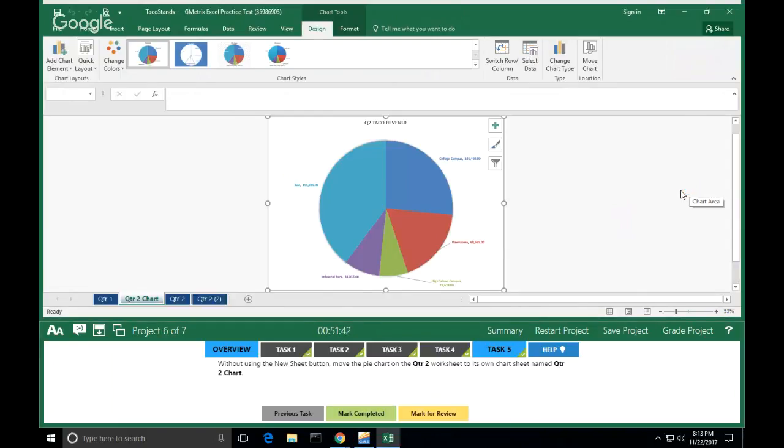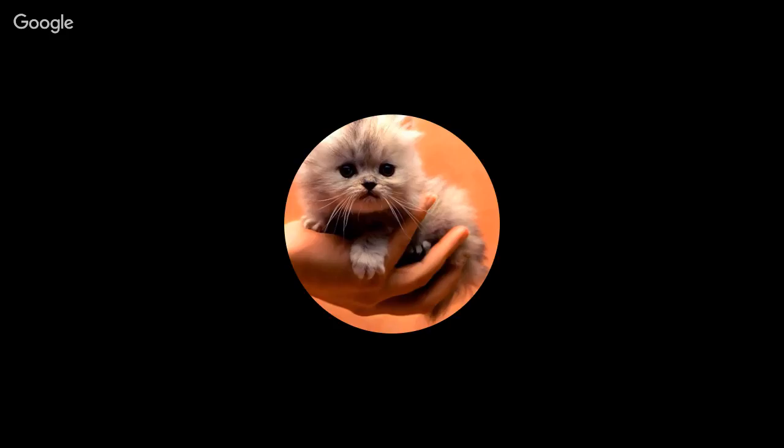I'm not sure how it grades things, but since I did it wrong and then corrected it, I hope it'll tell me it's right now, but I don't know if it will or not. Move chart to new sheet.